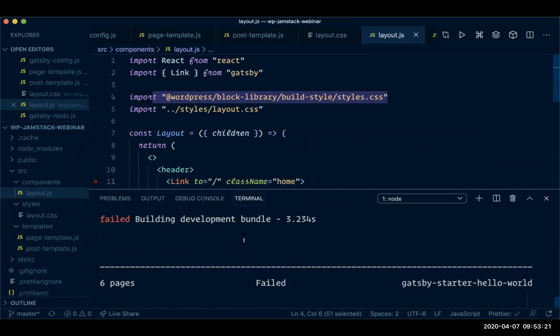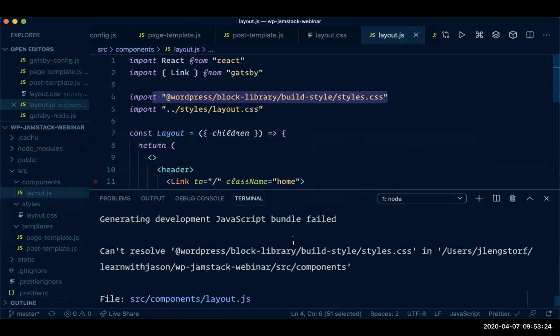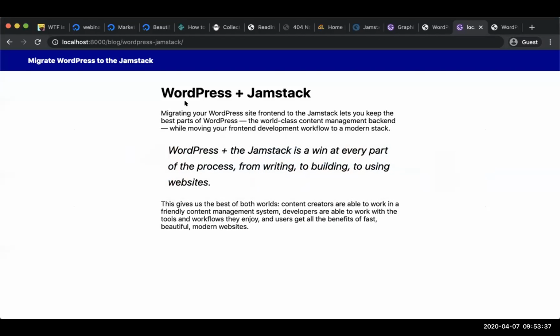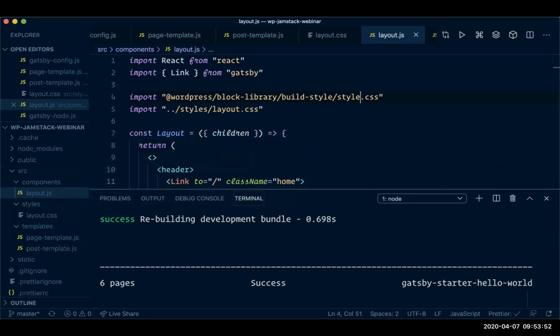Oh, what did I mess up? Can't resolve WordPress block library build style. Did I typo? Build style.css, not styles. Okay. So now the block quote is applied. There you go. So we've done very little actual coding and we're rendering an actual blog here. So let's build a page to actually show our blog previews.